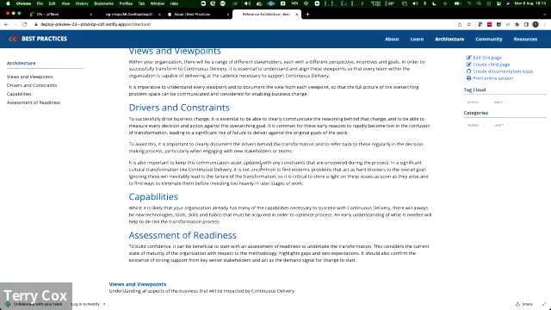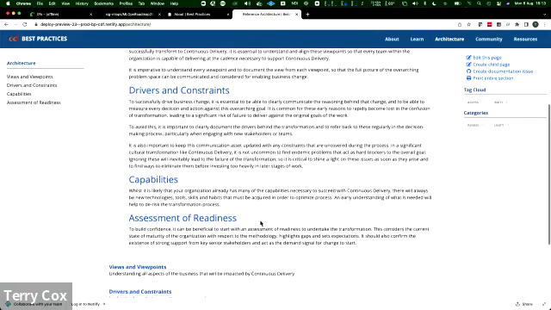Then the next two pieces are capabilities, and then the assessment of readiness. So the capabilities is really looking at what skills the organization already has in this space. So what learnings are already relevant?